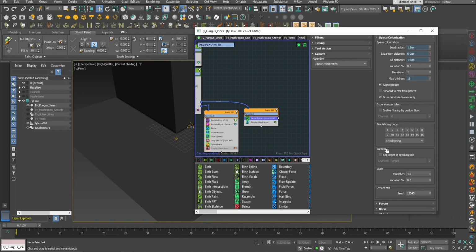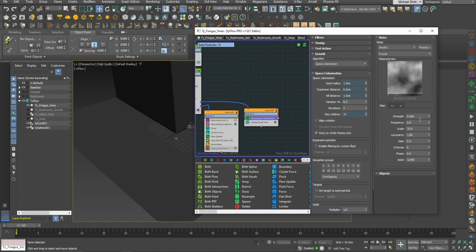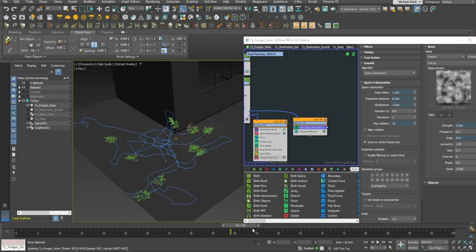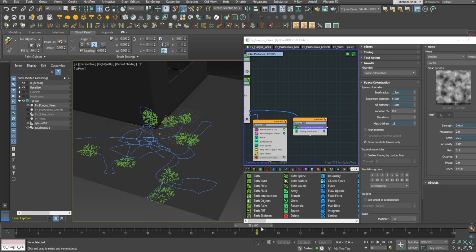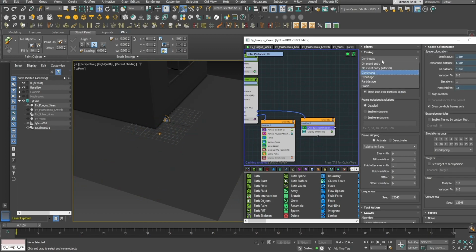I'm gonna make it something like this. I don't need to align the rotation. Maybe introduce some noise. Yeah, this should be good. Let's see what we're gonna get. Yeah, it's looking pretty decent right now, I would say. And let's say we're gonna make them stop at frame 60.